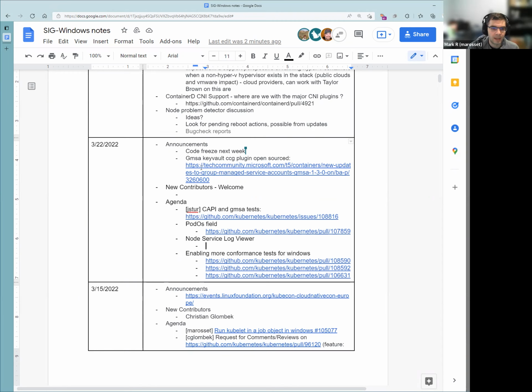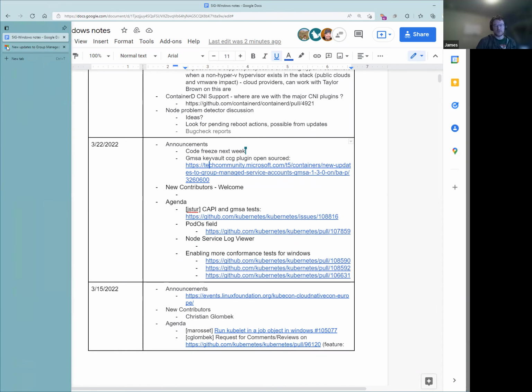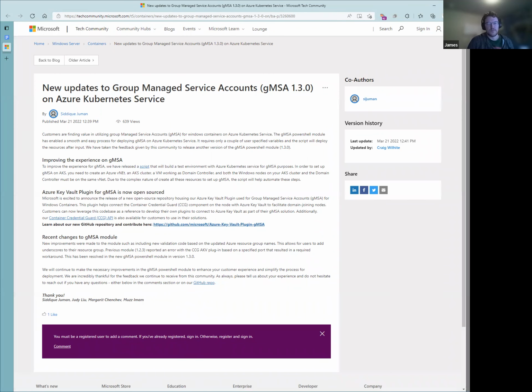Next announcement, GMSA Key Vault CCG plugin open sourced. James, did you want to comment on this? I think you edited this. If not, I can. Yeah, so anybody who's been following along with the GMSA side of things, there's a new API in Windows that allows you to authenticate with an Active Directory domain without having to join the host to the domain. It's a plugin model, and this is an example of how to do that. This is being used in AKS today. If you've gone through AKS's Key Vault and GMSA steps, you'll end up using this.